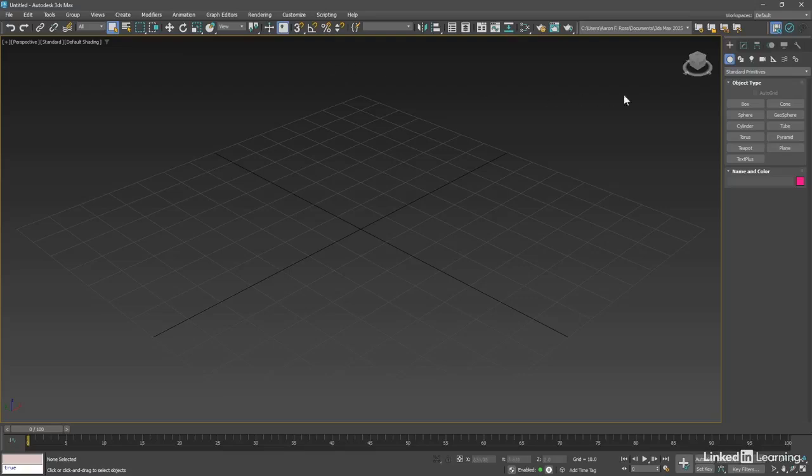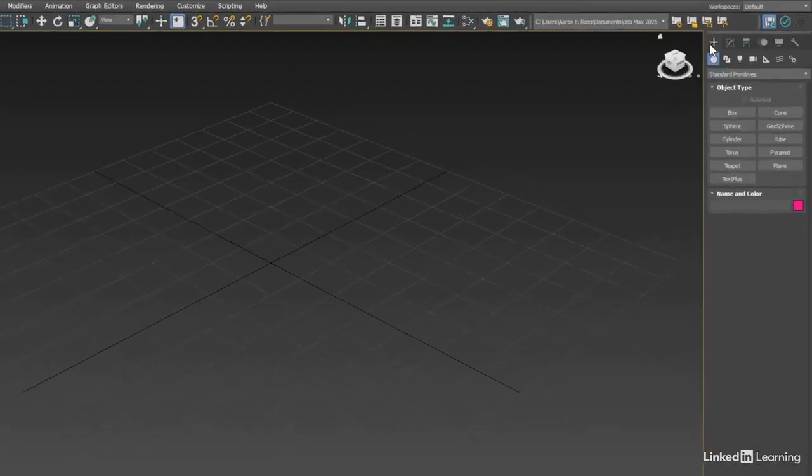Or we can go over to the Command panel. And the default panel is Create. It's got a plus sign. And below that are a bunch of categories of objects. The default category is Geometry. It's indicated by a little circle. And in this context, geometry means an object.